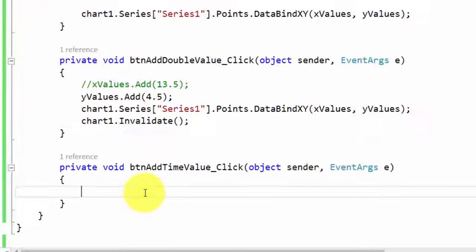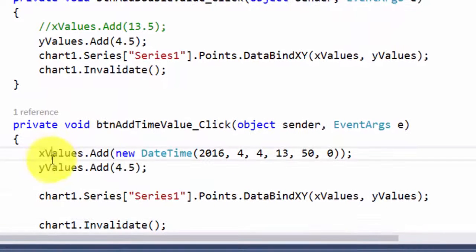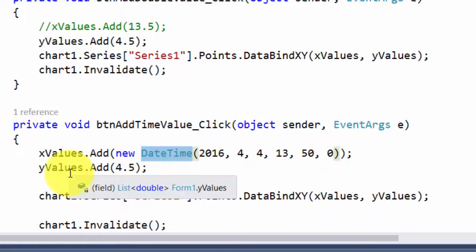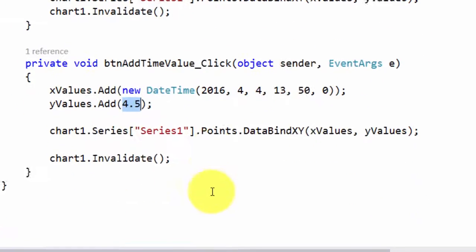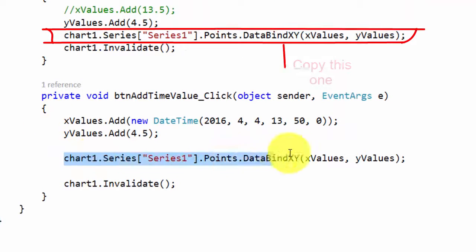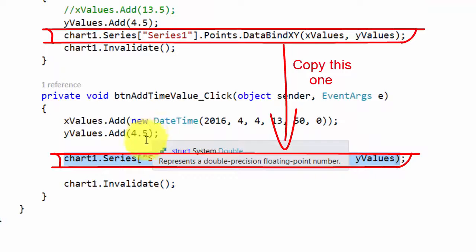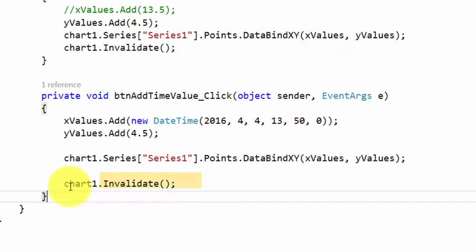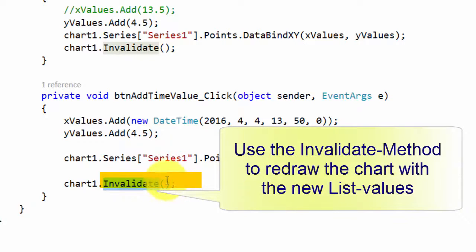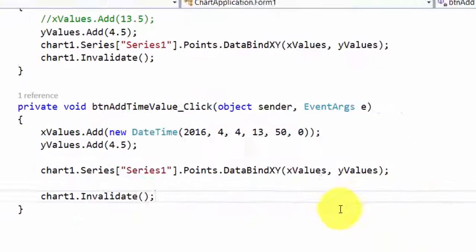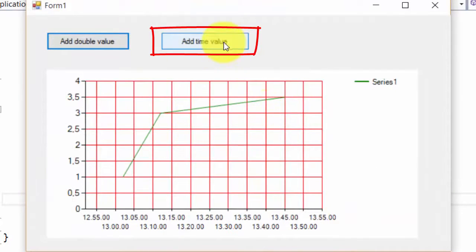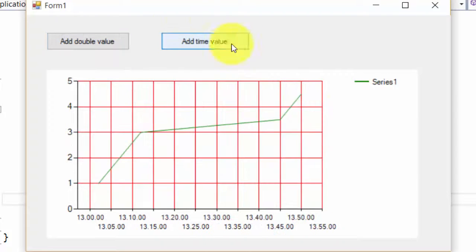And now I will add the X value. That is a date time like the other was. And the Y value is still a double type, 4.5 here. And we have to bind the data after we have inserted this into the lists. And after that, I use the invalidate method to redraw the chart. So now I click the F5 button, have this one, and add time value to add the new value here. Then I see my new value added.